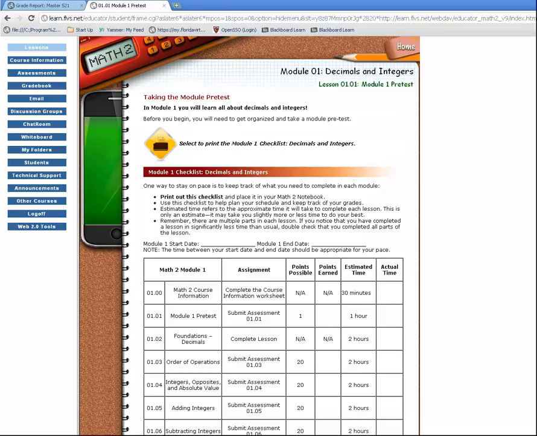It's going to start with the module 1 checklist, and you can print this out and make notes on it. You can record the points that you earn on each assignment, how long each assignment takes you, and you can also cross off or check off each assignment as you complete it. This helps you keep track of what you're doing and when you're doing it.